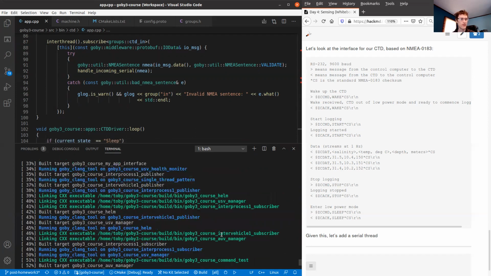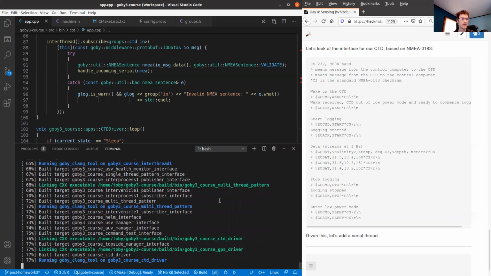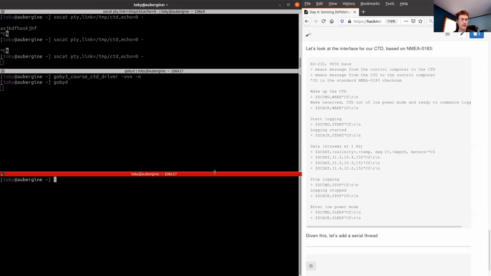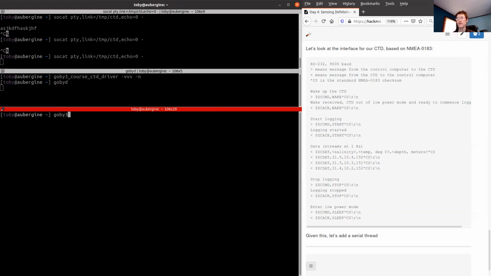My CTD driver has been building. There we go. Okay, cool. So that's done. And so we can run Goby3 course CTD driver. Do debug one verbosity for now. Connect to the serial port, the pseudo terminal port that I just created over with SOCAT. The baud doesn't really matter for pseudo terminals, but we'll give it 9600.